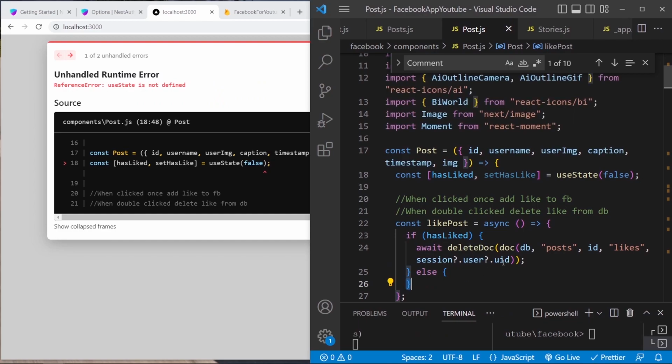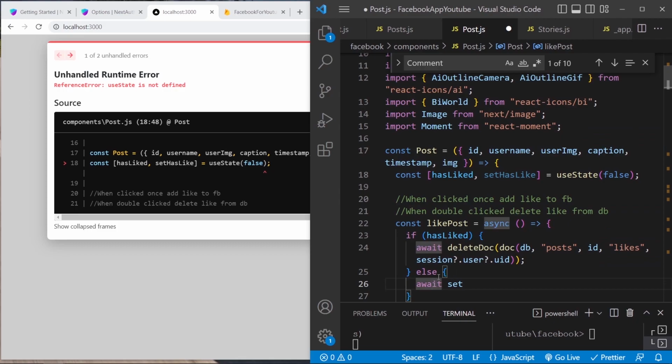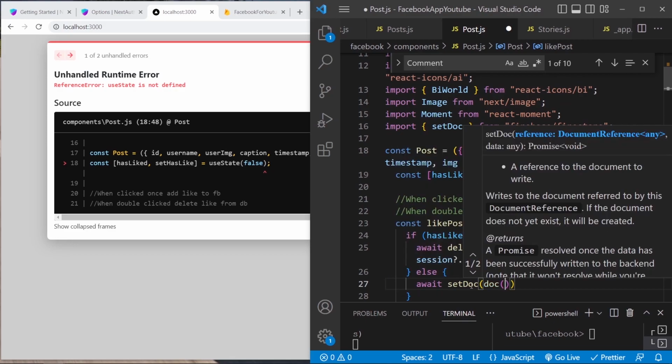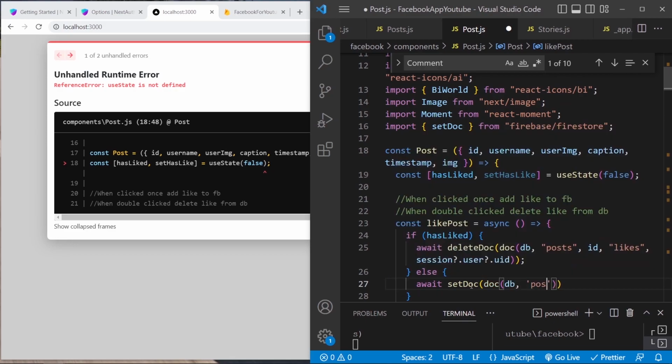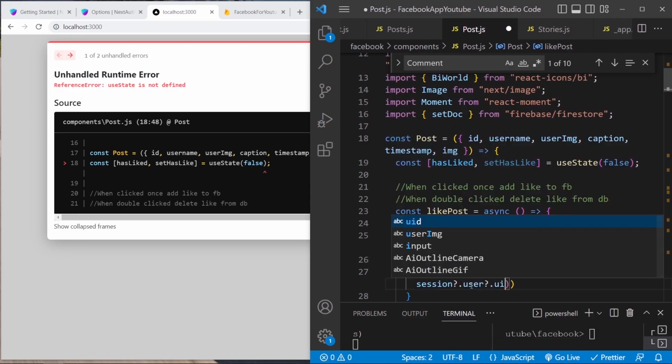After that I'm gonna say else and curly braces, and inside, await setDoc. So now, this is only if the user liked already, but if the user did not like yet, and clicks, I'm gonna say setDoc, then the DB, the posts, the ID, then the likes, and then session.user.uid.